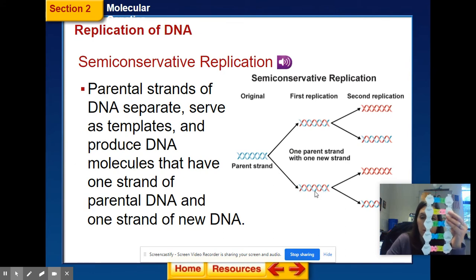Let me go back to my model here. If I cut this up, but then made a new pair based off of this, so my old T is binding to a new A, and my old A is binding to a new T. So I'm making two strands off of this. Thinking, why would I use half of the old?